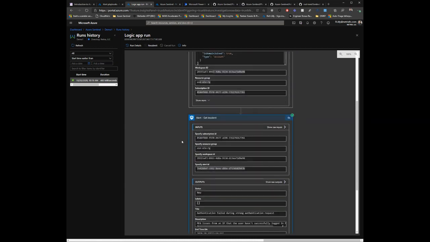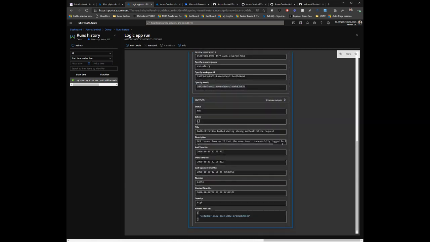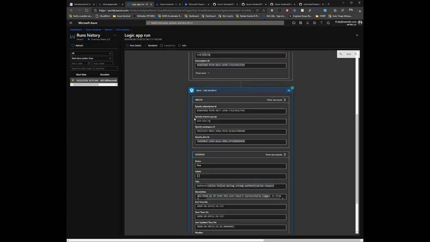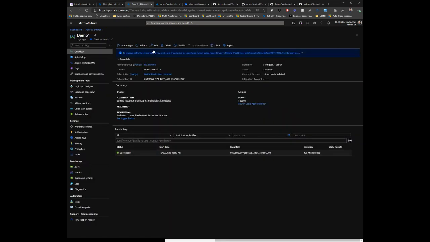So what's cool here is, again, I was able to parse and get those events out. That was a new incident. It was an authentication failed during a strong auth request. This was the description of the event, the start, end, and updated time, and then the severity and other related alert IDs. So again, cool. That did really what I want at the most baseline level. So let's keep on building upon this a little bit more.